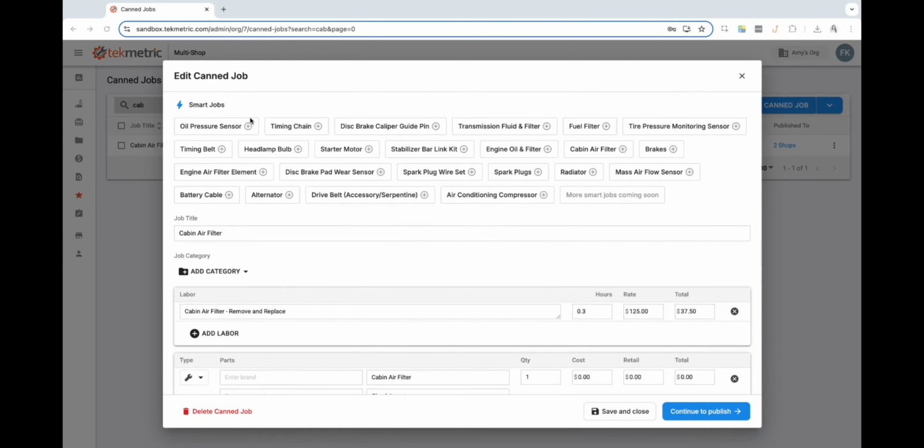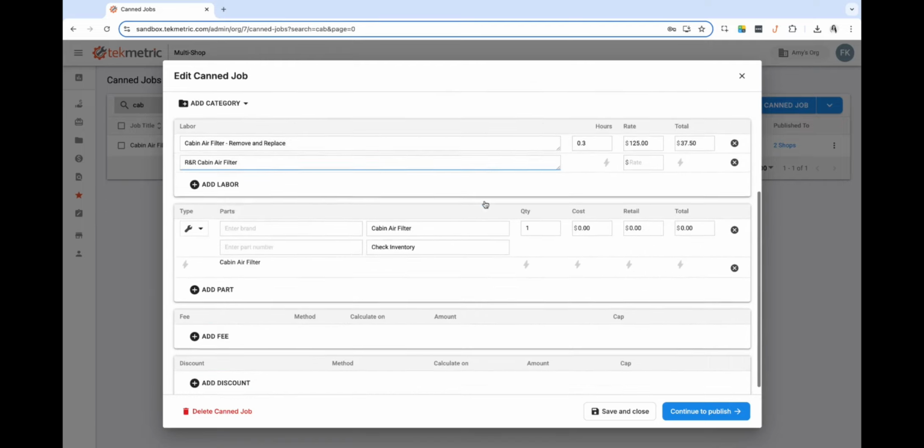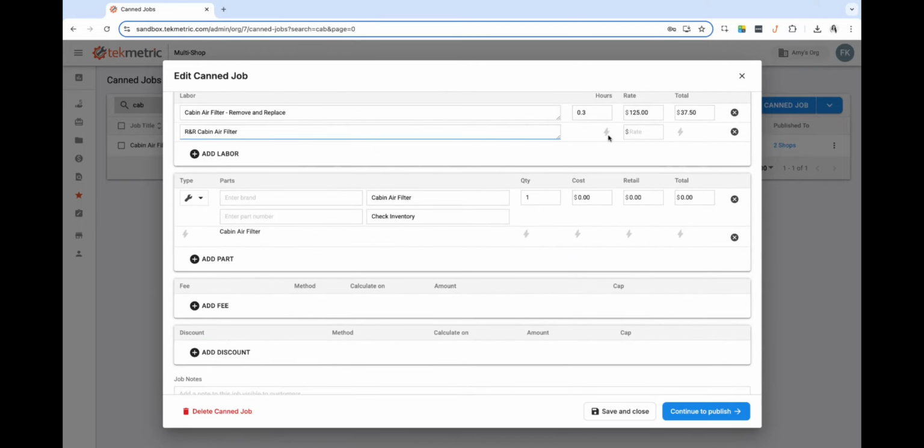So what I'm going to do is add the cabin air filter smart job. And you'll notice it now added the labor that's associated with this smart job and the parts. And you can tell because of the lightning bolts, this indicates it is a smart labor line and part line.